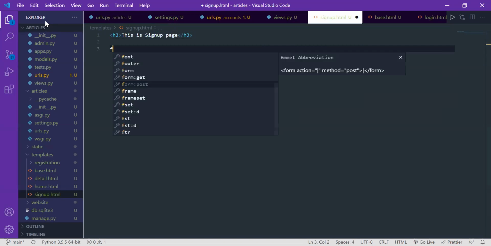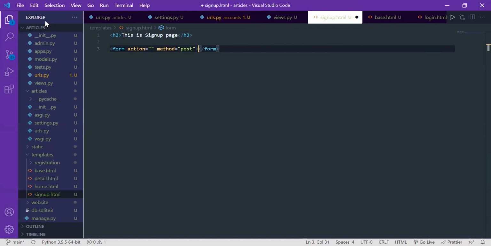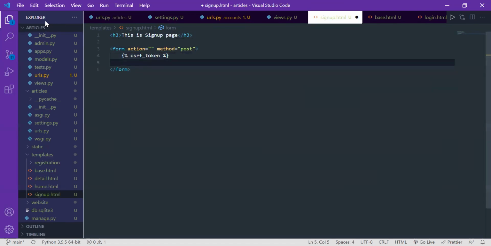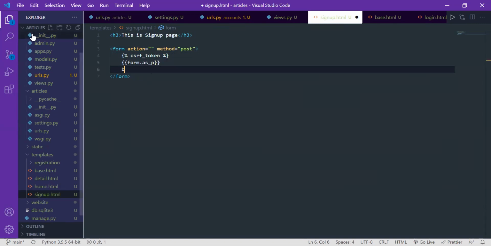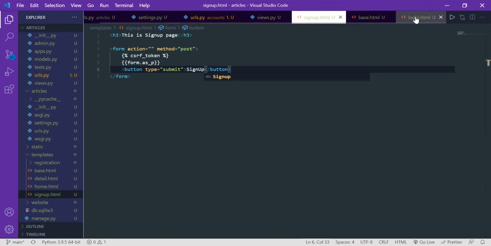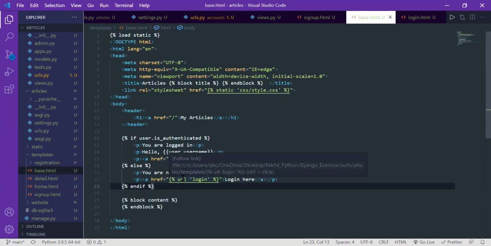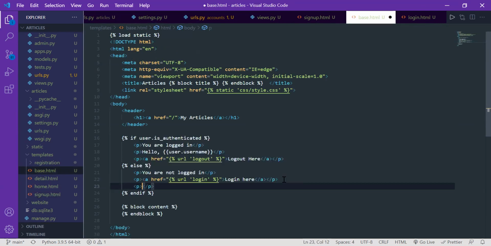and then directly using the form. I will be using the CSRF token like this, and a button type submit, and I will say sign up. Now the thing is we have to again provide the URL. So this URL will come from our base.html, that if the user is logged out, either the user will log in or sign up. So we can say url, and the name of the URL is what? Sign up. I will say sign up here like this.